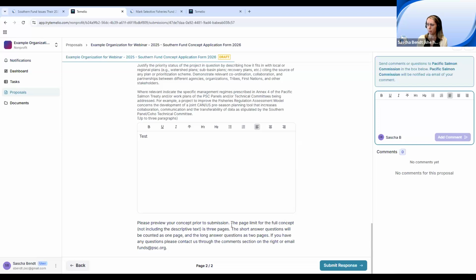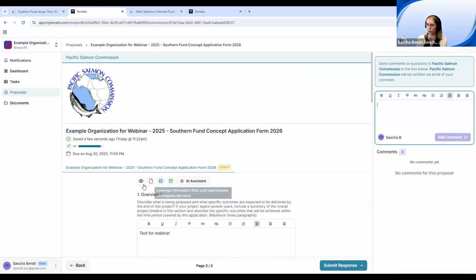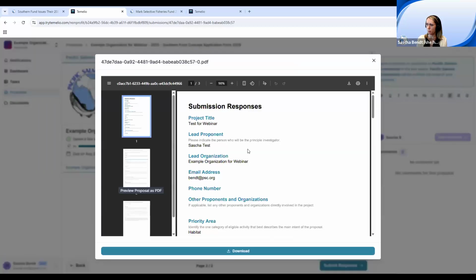So at the bottom, we've got some additional instructions, saying please preview your concept prior to submission, and some instructions on the page limit. So the page limit for the Southern Fund and the Northern Fund, the concept, not including the descriptive text, is 3 pages. And the short answers do count as 1 page and the long answers as 2 pages. So with that, I'm going to go ahead and preview the application.